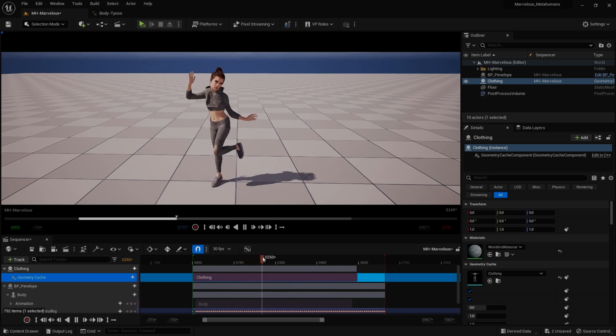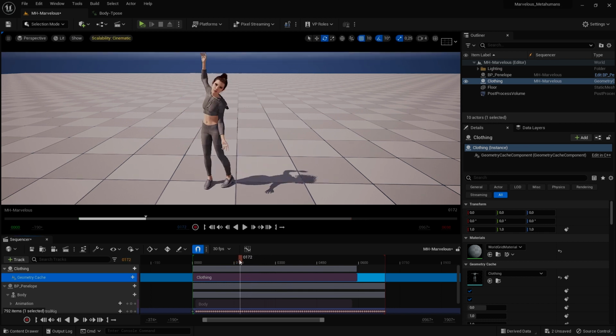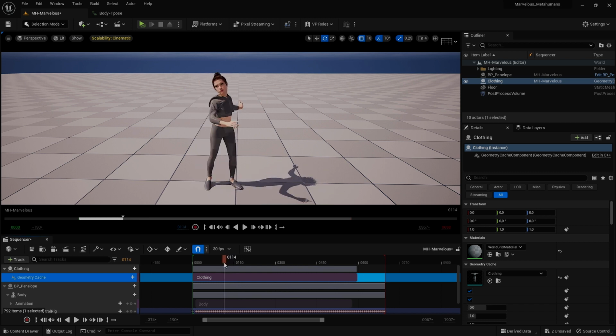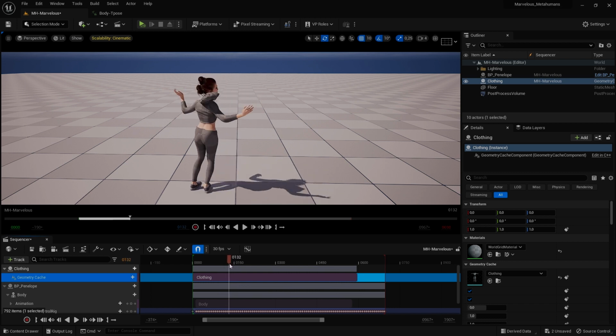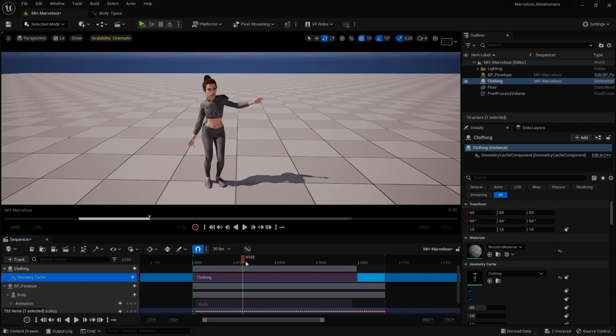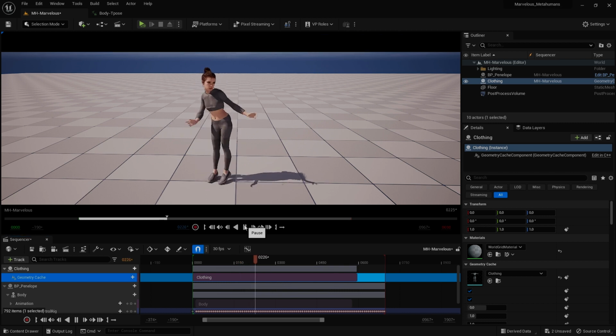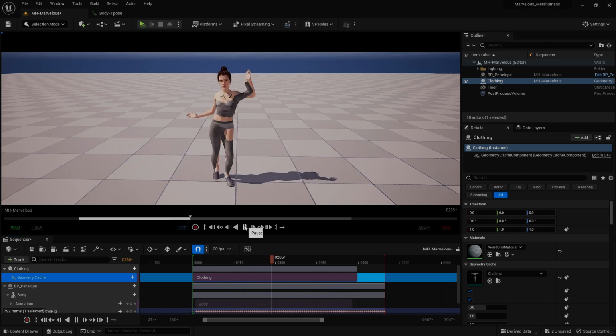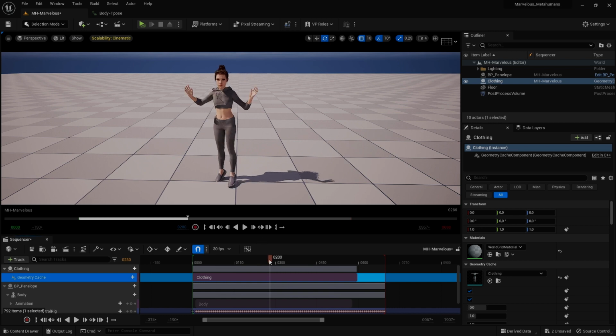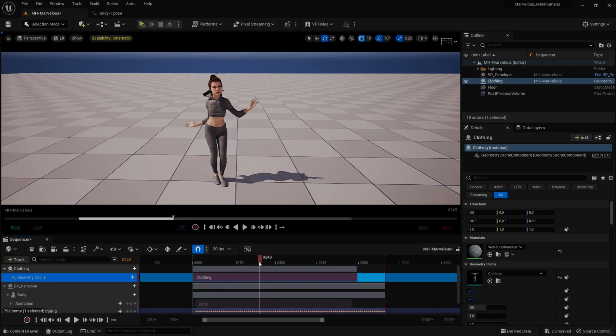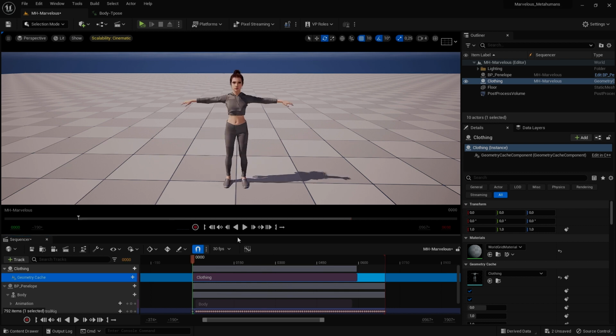Here and there you can see there are glitches, but that's just the geometry cache streaming in. It's not actual skin coming through. Like there, you scrub back, it's clean. So if you render this out, there won't be any glitches.